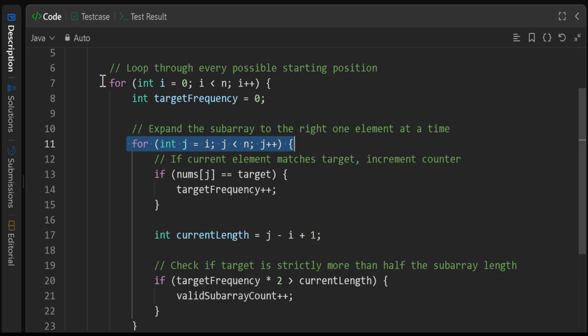Basically, with a nested for loop, in this case we want to traverse all the elements. There will be a set of elements known as a subarray, and we'll check it. So let's say the target frequency is 0 initially, and first we check the element, what the target element is and how many times the target element comes.